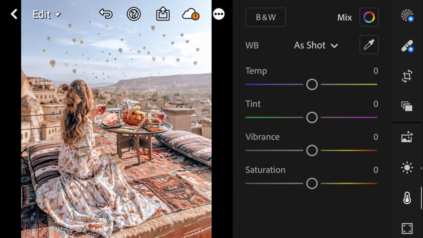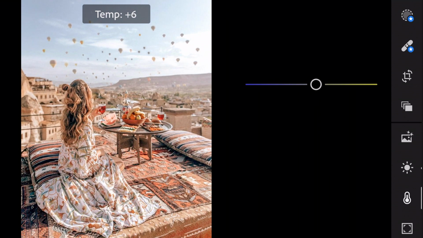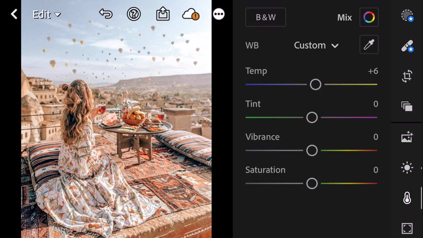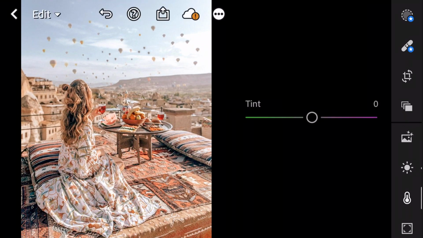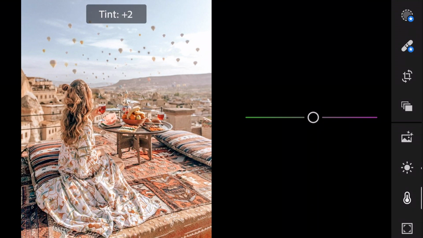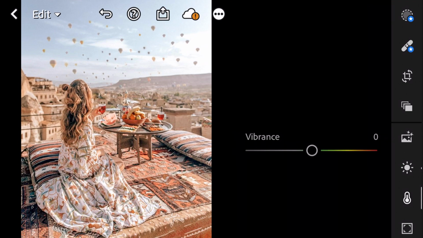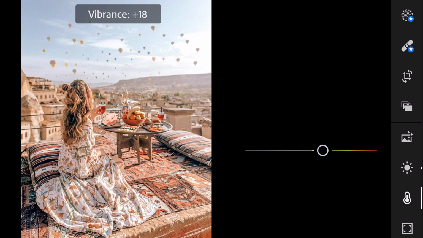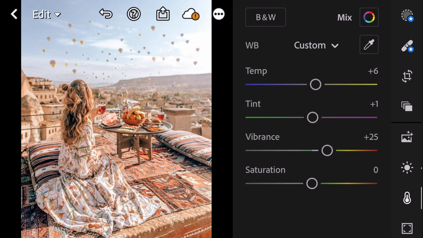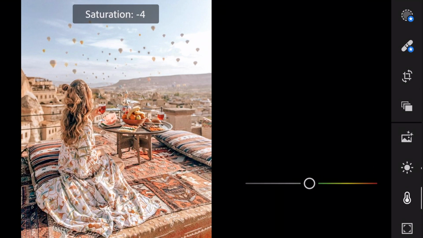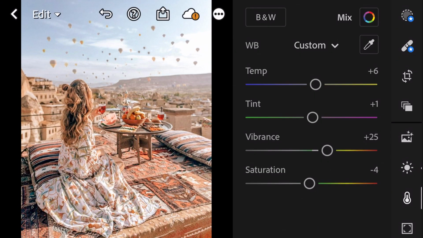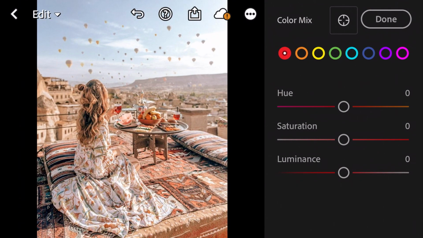Next go to the color panel. Temp to +6. Tint to +1. Adjust vibrance to +25. Saturation to -4. And then go to color mix.